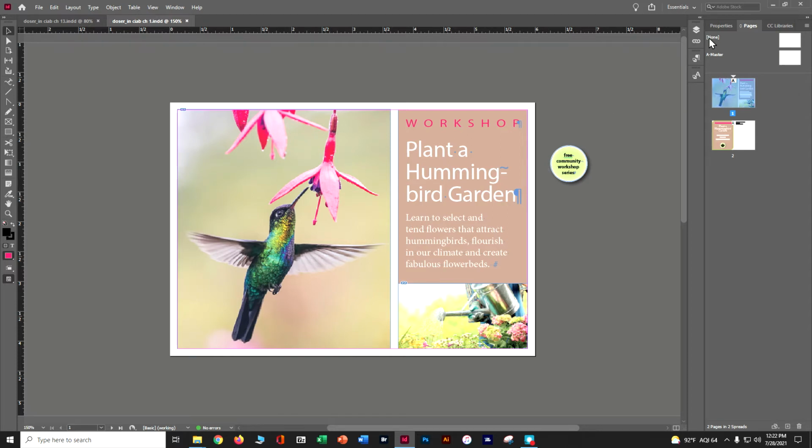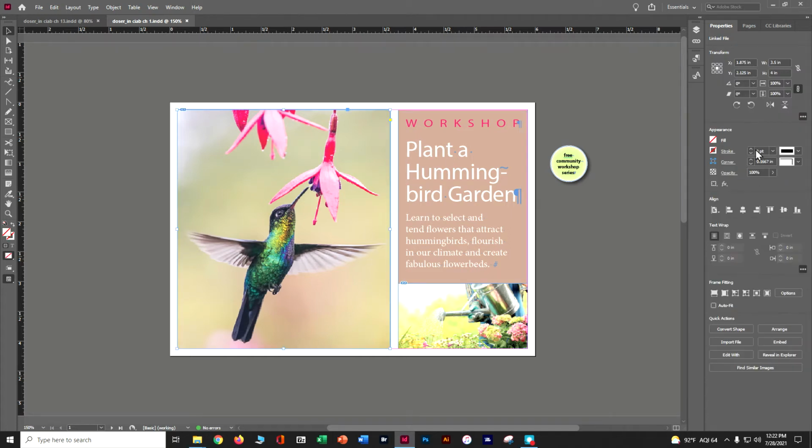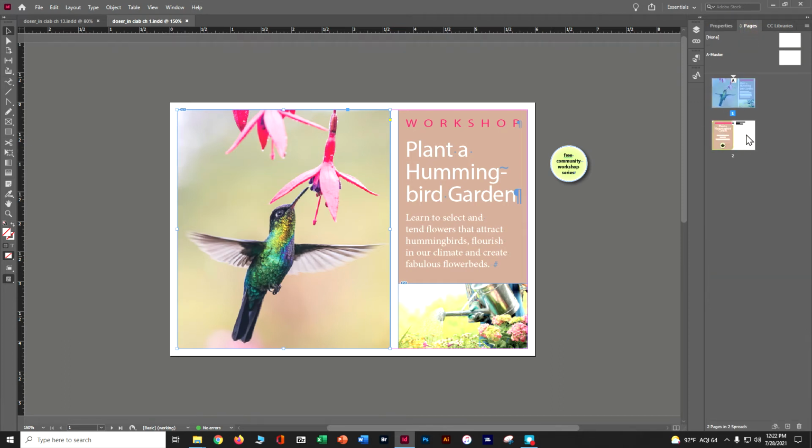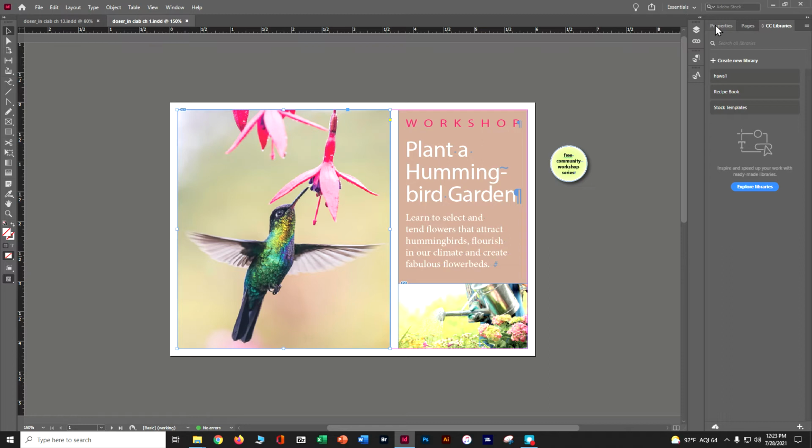On the right-hand side, you should have a few different tabs, panels. One is Properties. Properties is going to change depending on what you're working on, so you will see different things appear depending on which tools you have selected. Pages allows you to see the different pages in your document. There's also one called CC Libraries. If you're working for a company and you use your logo all the time, you can put your logo in there and make it so you can grab it really easily.